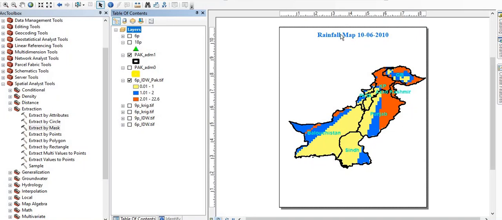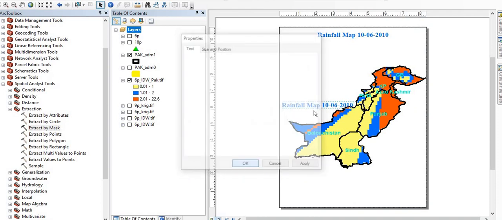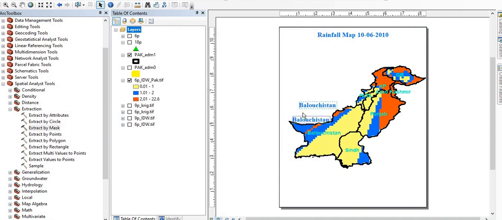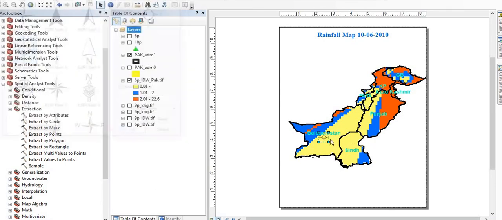You can also copy this one and paste, and you can put it here and just double click and write Balochistan and OK, and put it here or here or here at this point. It is most suitable. So you can change it. You can rename it as you want. You can use the label command as we already used. Then insert and north arrow. You can select the north arrow which you want. It is most suitable. So select this one. So this is the north arrow, and you can make it suitable like this one.